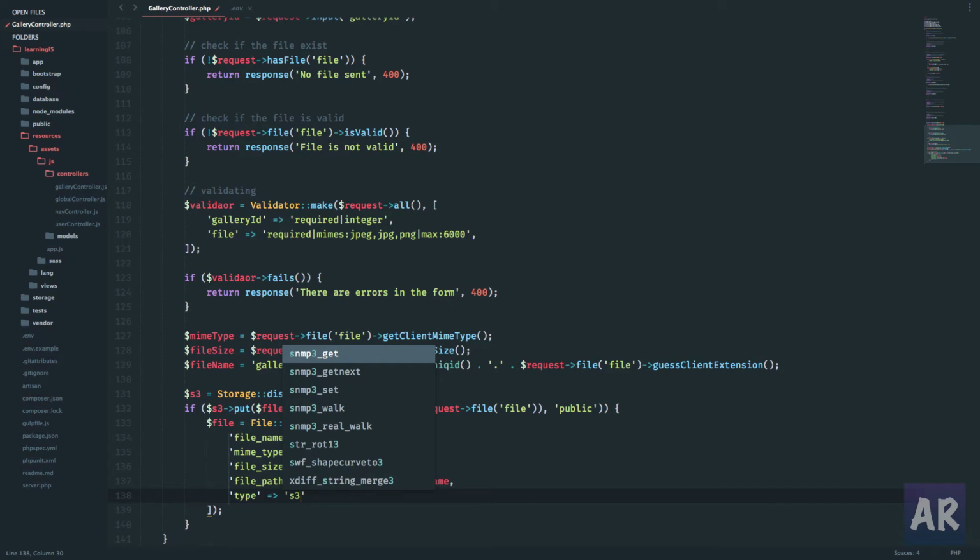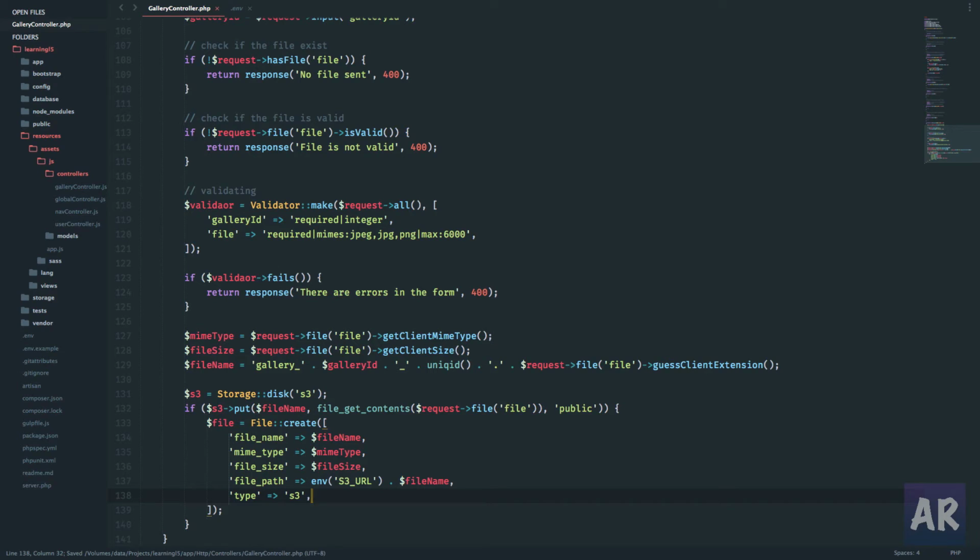I'll say this is S3. This last column, as I had mentioned earlier, is basically if for some reason I want to upload some of the files on my server and not on S3, whereas most of the files will go on S3, I have a type column which can bifurcate which files are in the local file system and which are actually uploaded on S3. Okay, so we are creating a file, and let's just test this out.